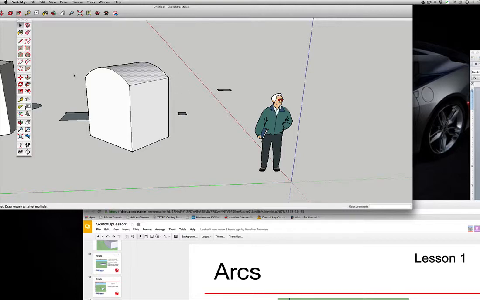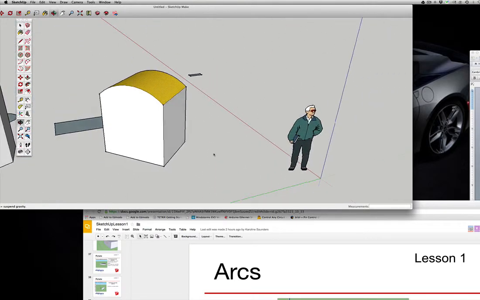Now I can click on that, go to color, and add colors to this. So if I wanted to add like yellow to it, there you go. So a nice yellow.